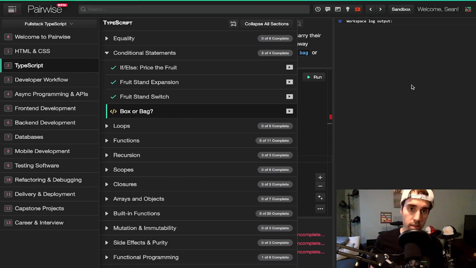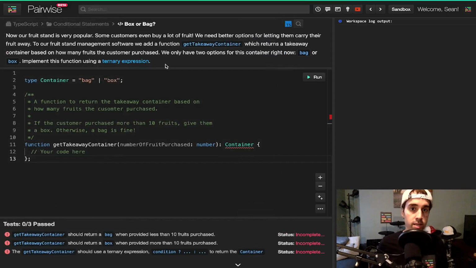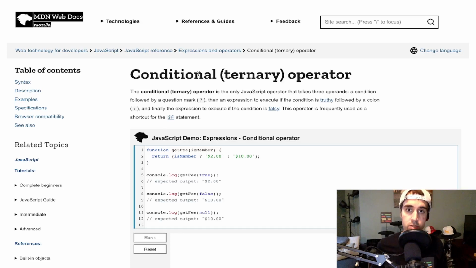All right, so here we are in the fourth challenge on the conditional statements section. And here we're going to be writing a very short amount of code to solve this challenge. And we're going to be using a ternary expression. A ternary expression, or this conditional ternary operator, is a very concise and succinct way to write basically an if-else statement. And the syntax can be a little weird.